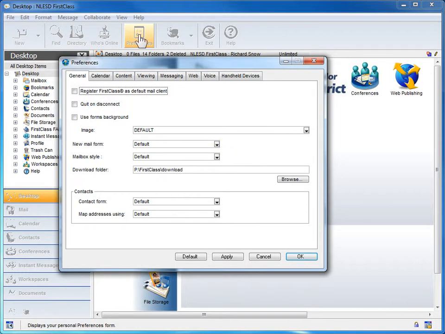The first mailbox preference change that we are going to make is to the new mail form. We are going to change it from default, which is First Class, to an Outlook type of preference or view.